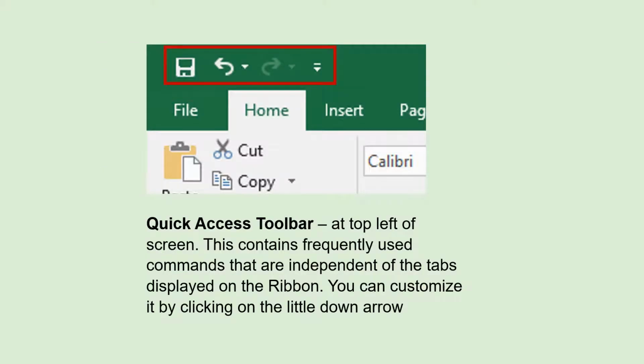The Quick Access toolbar at the top left of the screen above the tabs contains frequently used commands that are independent of the tabs displayed on the ribbon. You can customize what shows up here by clicking on the small down arrow on the far right at the top and choosing what to display. Shown here, starting from the left, is the Save option. Then the next arrow allows you to undo something you've typed, and the arrow next to that allows you to redo.